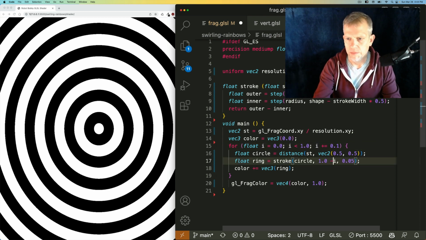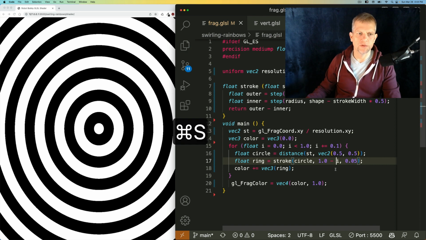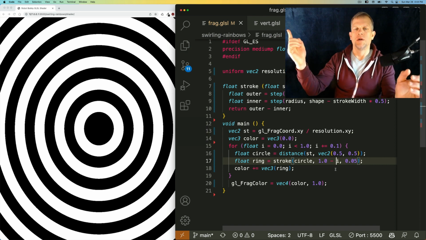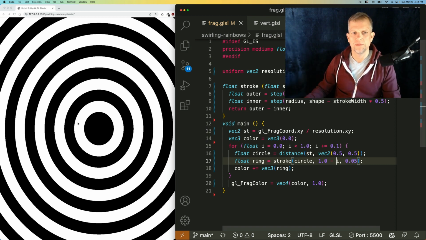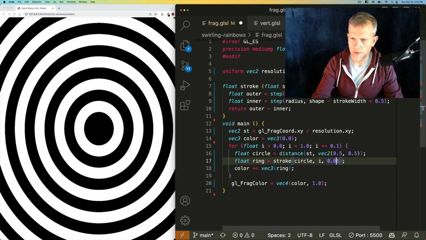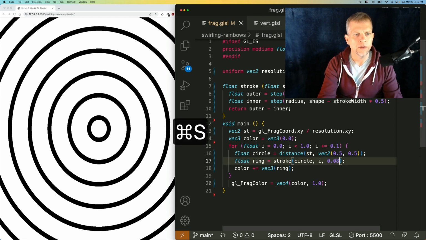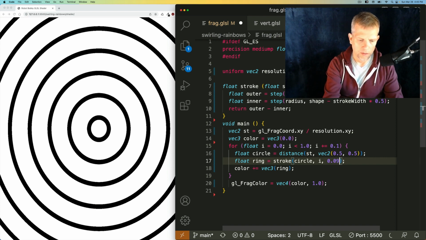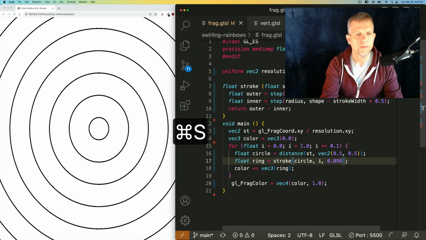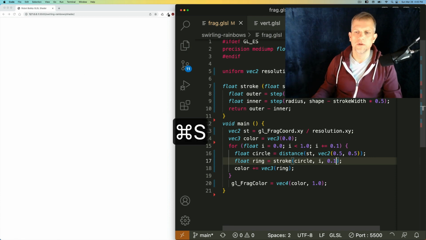I'm just curious, what if I did 1.0 minus i? We'd start from 1 and go down to 0, and it's basically the same appearance. I can modify the width of the stroke here, make it fatter. The white is the stroke, and make it even fatter still. In fact, why don't we set it to something like 1, and it turns our whole screen white.